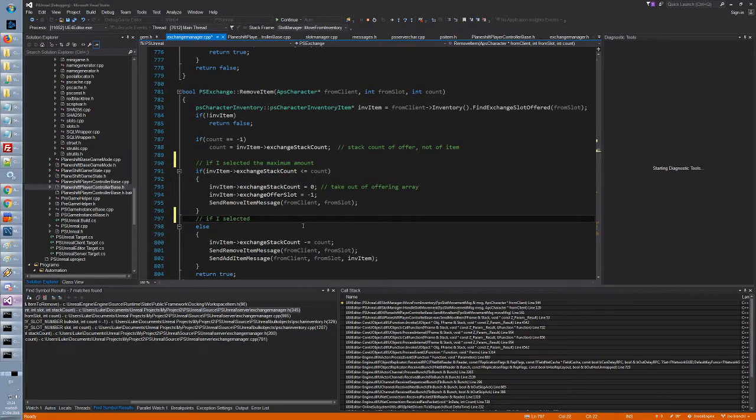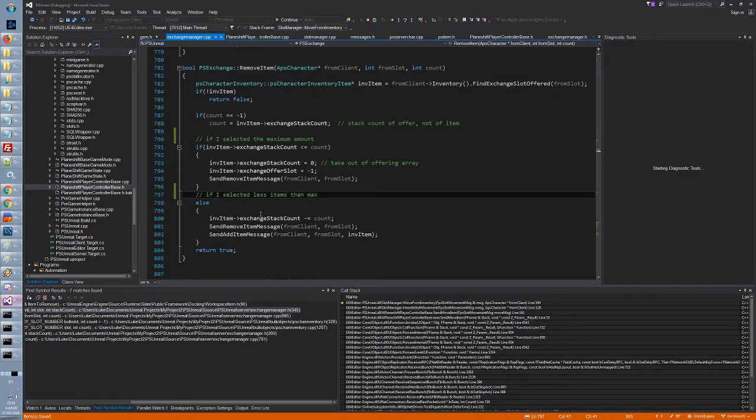If I selected less items than max, then in this case, what do? This is doing two things. So is it just removing the amount from the stack, which is fine, and then it's sending the removal of the item from the window, and then it's sending the addition of the item. Okay, that's why it's always 0. You understand why it's always 0? Because it's just removing the item completely and then it's adding it back with the right stack count. So you will see the item going away and then the item appearing back with, I don't know, stack count number 1.